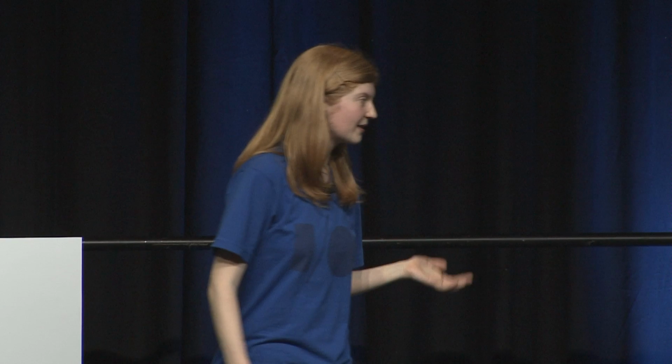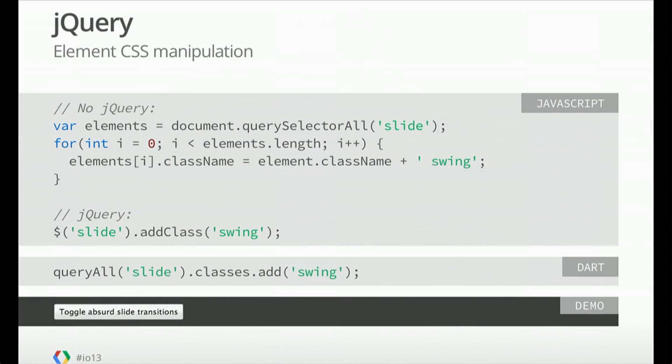So as an example, let's take a look at CSS manipulation. At the very top, we have how you would add a class in plain old JavaScript. And as I mentioned, this presentation is in Dart, so we're querying all our slides, and we're adding this swing class to the elements. In jQuery, it's much more concise. You just query all your slides, and you call add class. In Dart, we have the same idea. We have a collection of the classes that are applied to the element, and we add swing to them.